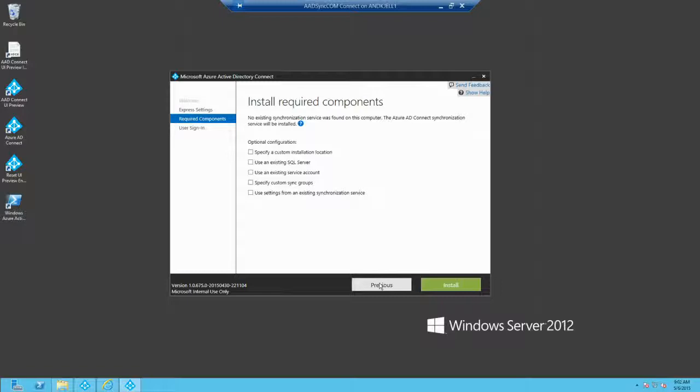And here I can do a lot more things. So the first option is for the synchronization engine itself. With Express, we just give you the local DB, but you didn't have any options. But now I have a lot of options here. So if I don't want to install it on C:, I want it on D:, I can specify that. If I have an existing SQL server that is on a remote box on a special instance, I can do that. If I have a service account I want to use, by default, we create a service account on the local box. But it might be you want a domain account. You can pre-create the account and enter that information.